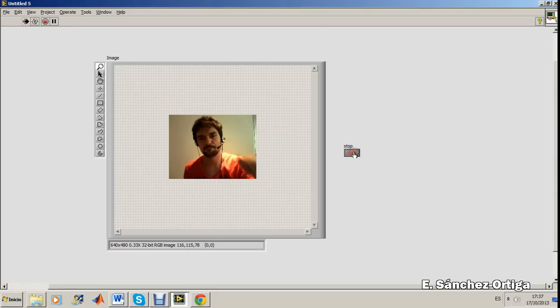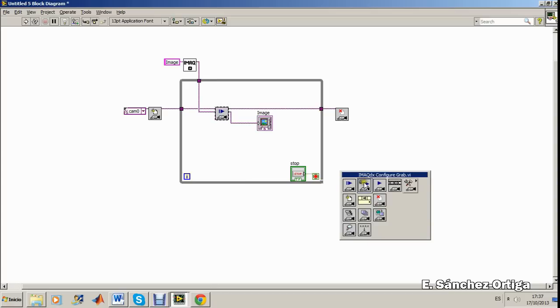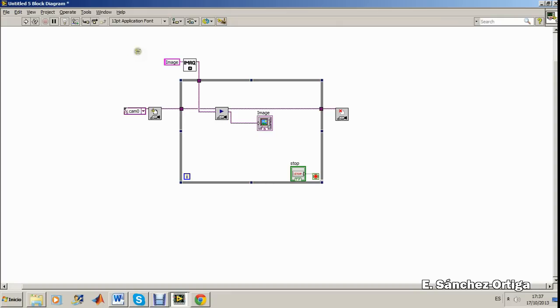Okay, for doing live video, we have to replace this snap by the function grab, which is found in the same menu as before. So we just use grab, and if now we try to run the program, we find an error. And this is basically because our camera is not configured for acquisition of video.